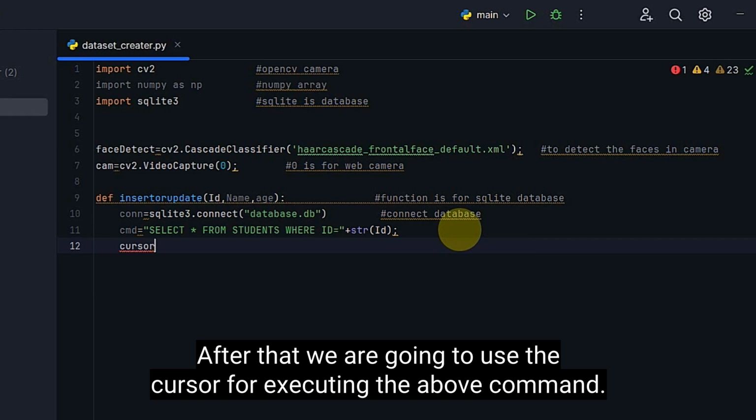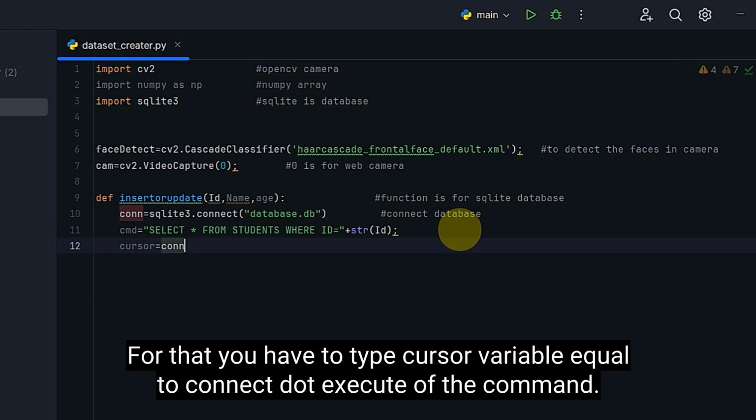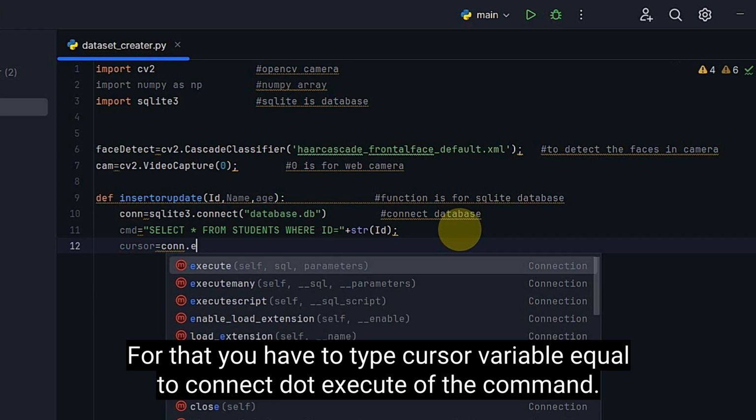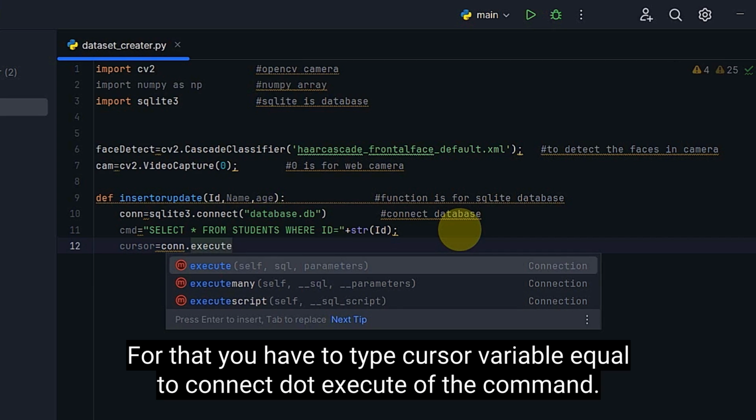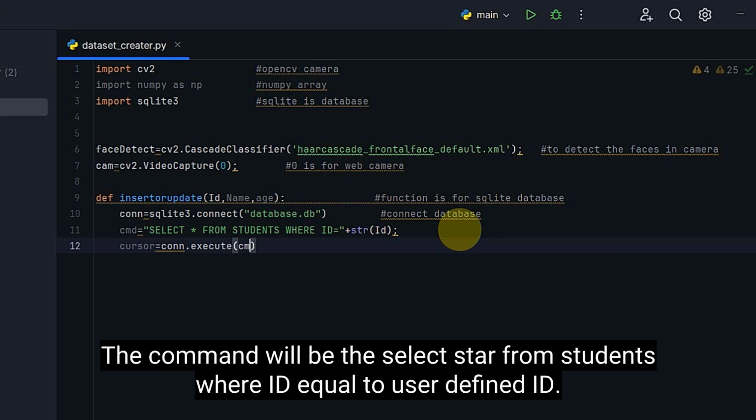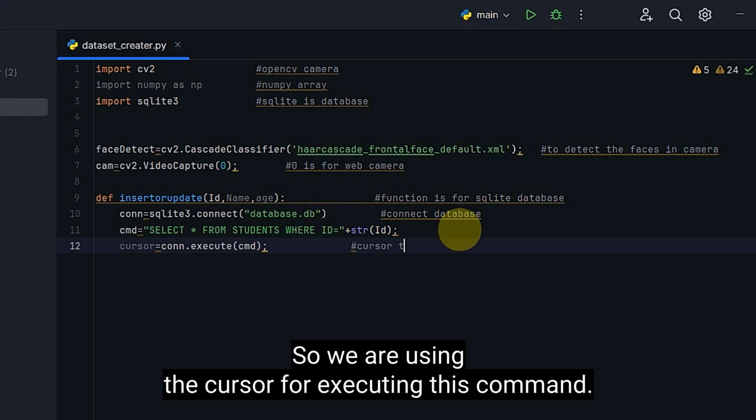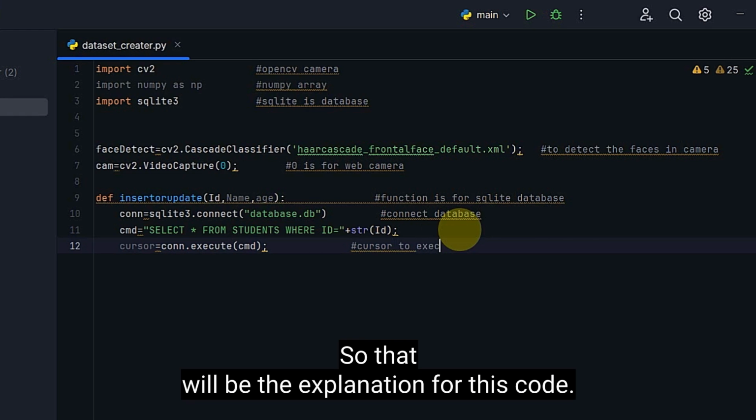After that, we are going to use the cursor for executing the above command. For that, you have to type cursor variable equal to connect dot execute of the command. The command will be select star from students where ID equal to user defined ID. So we are using the cursor for executing this command. That will be the explanation for this code.